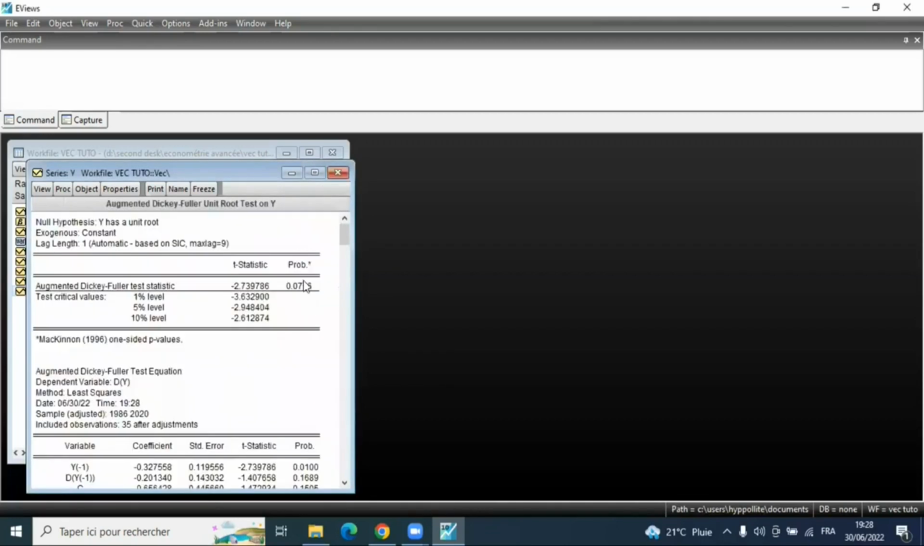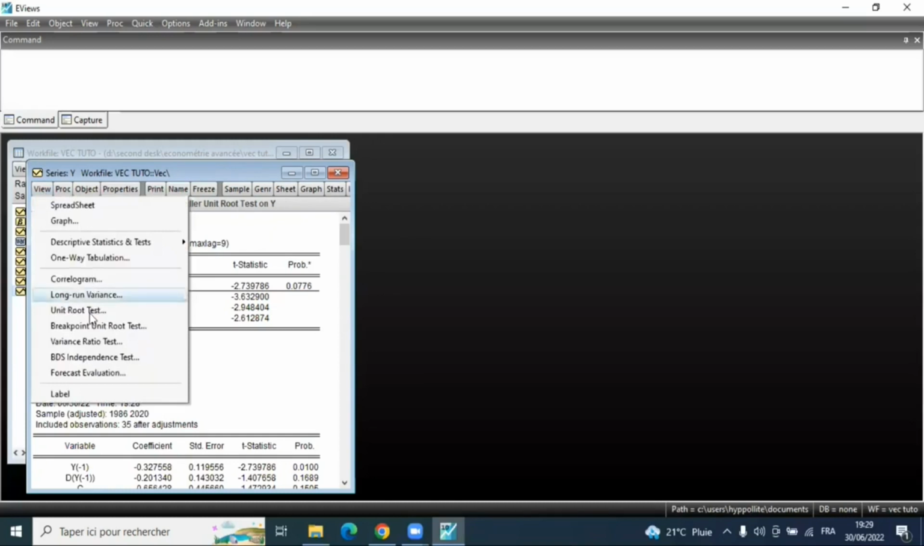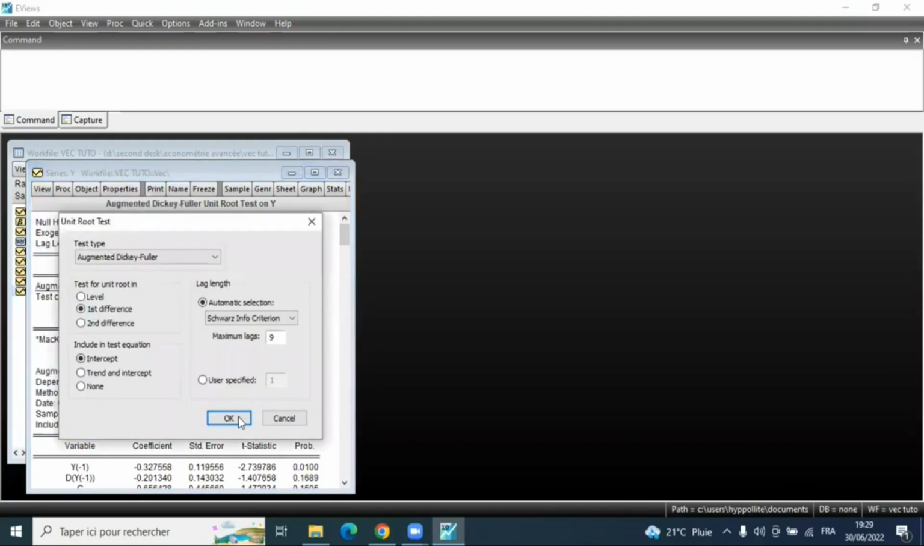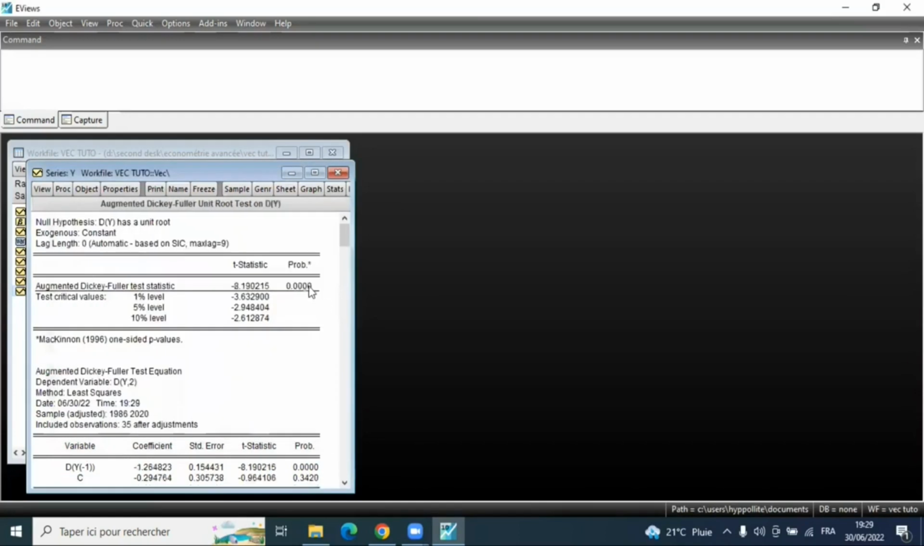You can see that for our variable y, if we consider a 5% significance level, we now accept the null hypothesis that our variable y has a unit root. This means that our variable is not stationary at a 5% level of significance. So let us check for the first difference unit root. Go to View, Unit Root Test, and then select first difference, then OK. We can see that the variable is now stationary at first difference.